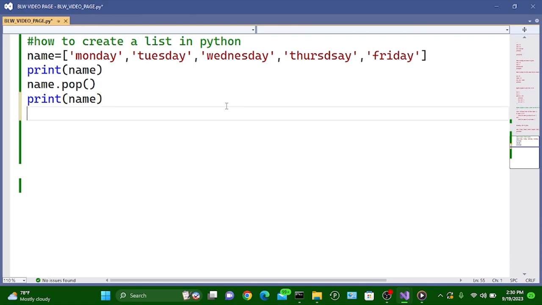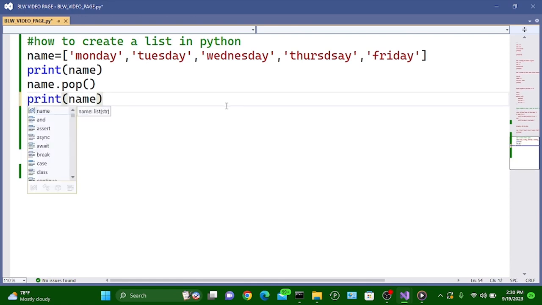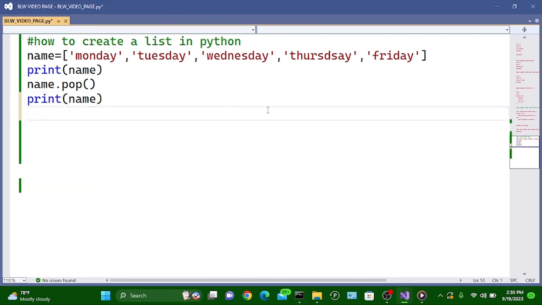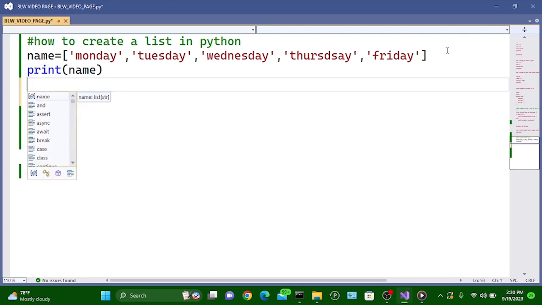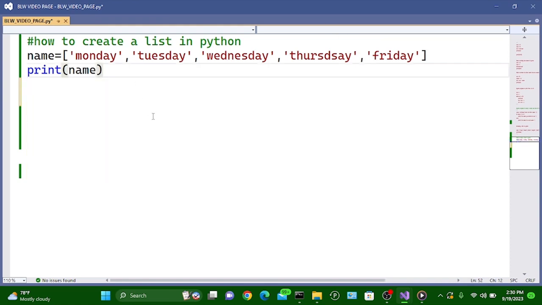Now there's another way. If I want to print out specific values from the list, just printing the list will print the rest of the list. But maybe I don't want to print the rest of the list. I just want to print Wednesday or maybe just Thursday. In such situations, what you do is you specify the particular position by index.